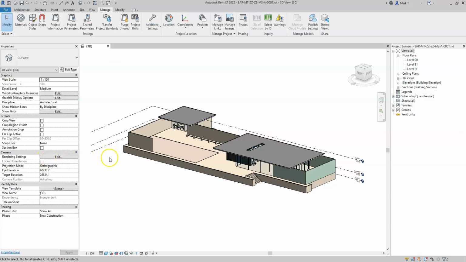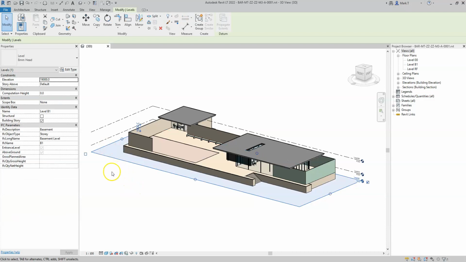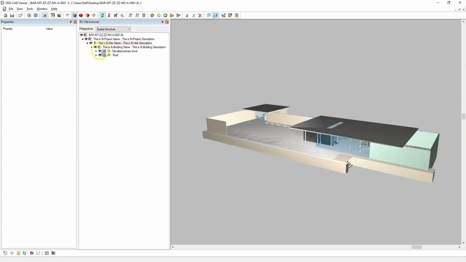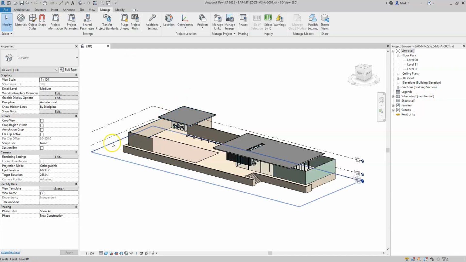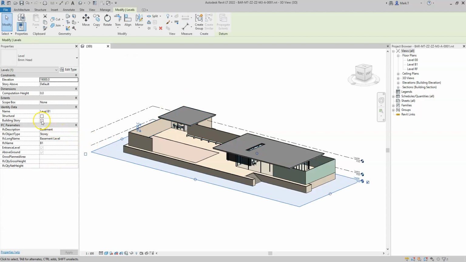Finally, if I didn't want to export a level to IFC from Revit, for example, it's another reference level or it's not a building story, I'll take this B1 as an example, I can untick the building story built-in Revit property, and when I then export to IFC, I can see that the B1 level is now not contained within the IFC structure, and all the elements that were associated to B1 are now associated to the 00 level. I will undo that and assign B1 back to building story.